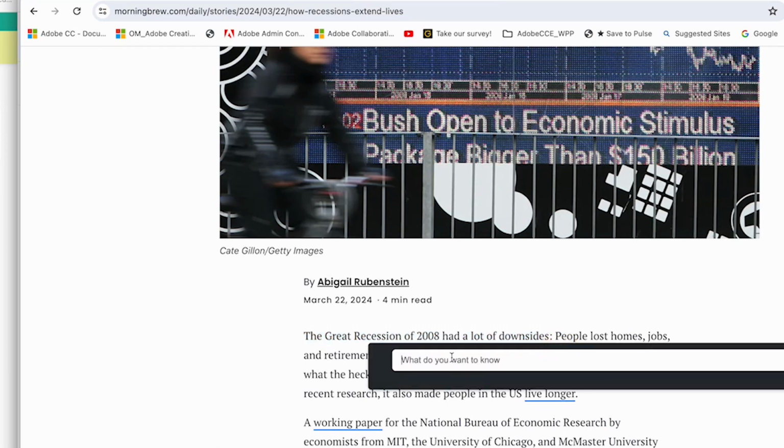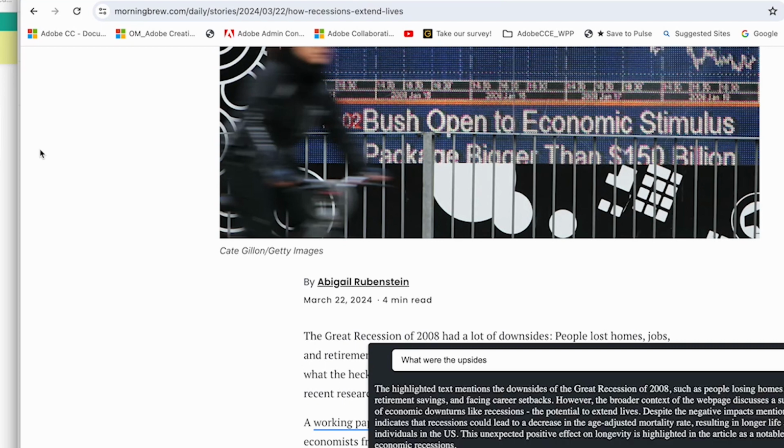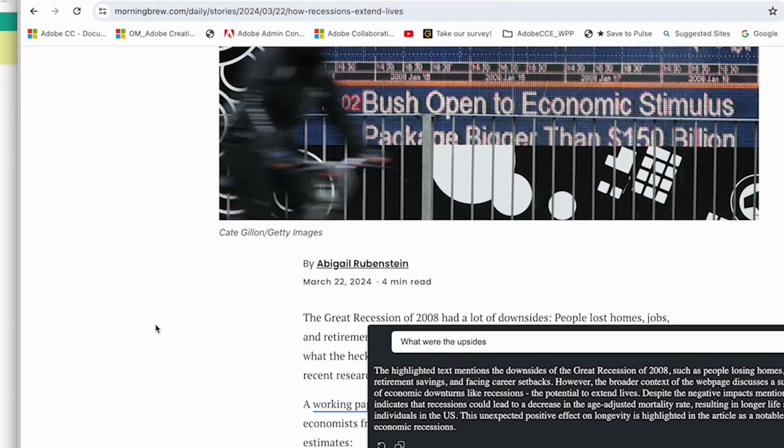So for example, I may say, what were the upsides? And what it's doing, it's looking at the highlighted text, it's looking at the web page, and in doing so, it's also limiting the amount of data it has to look at to generate a response. And that does a few things. One, it allows the actual article or piece of content that the user is on to be the focus, looking at the content that's there that very likely will be germane to the response.